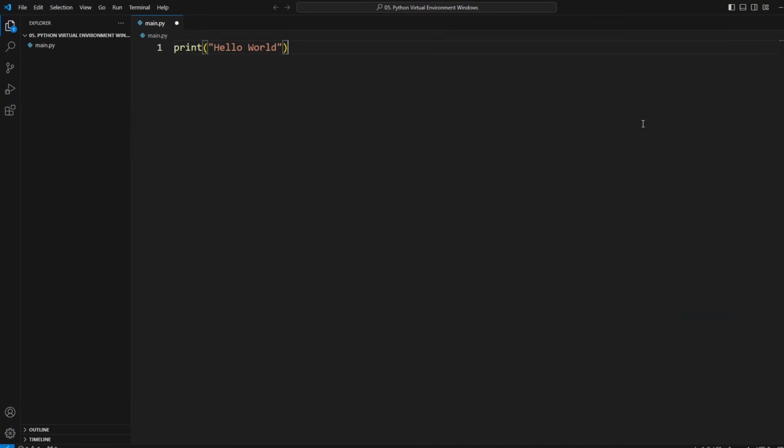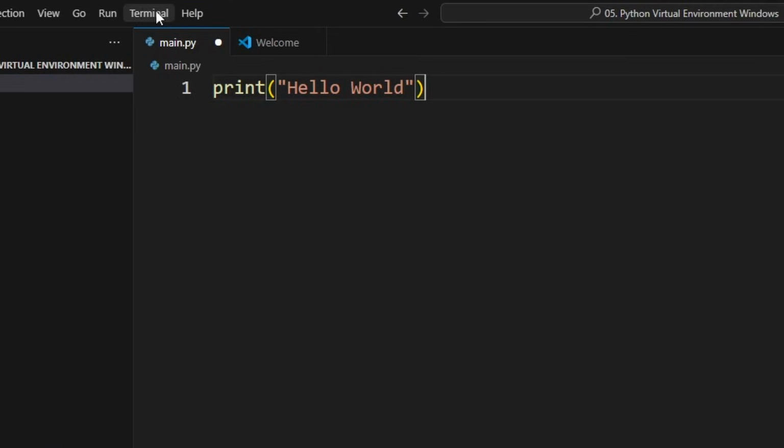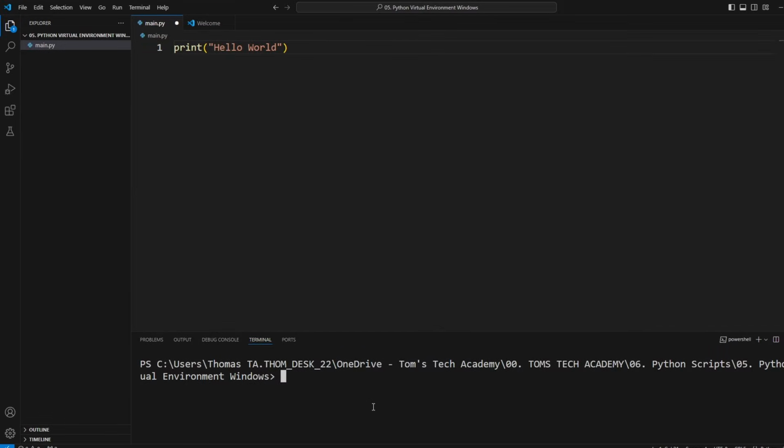In this video, you will learn how to create a virtual environment with Python in Windows. Now open a terminal, and this is where you're going to type python -m venv, and then in the next argument, you're going to type where you want to store this virtual environment, and I'm going to store it in the folder venv. Press enter.